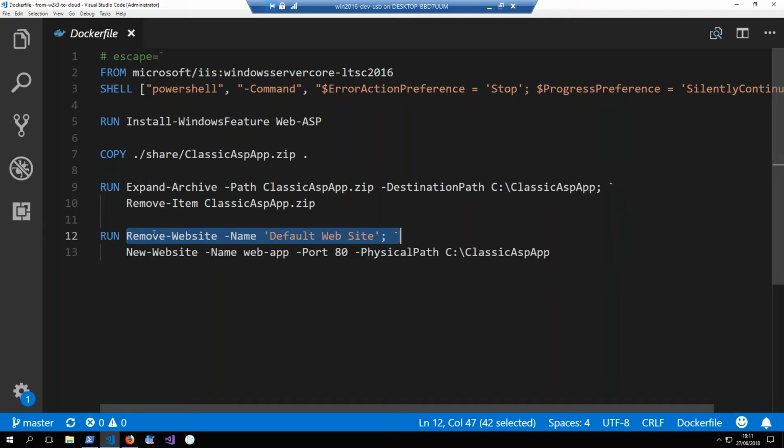So I know that the only thing in my container when it's running will be the things that I've set up. And the last thing I'm doing is creating a new website. My web application is on port 80, and the path to my application content is on the C drive, where I've expanded my zip file. So that's it. That's all I need to do.